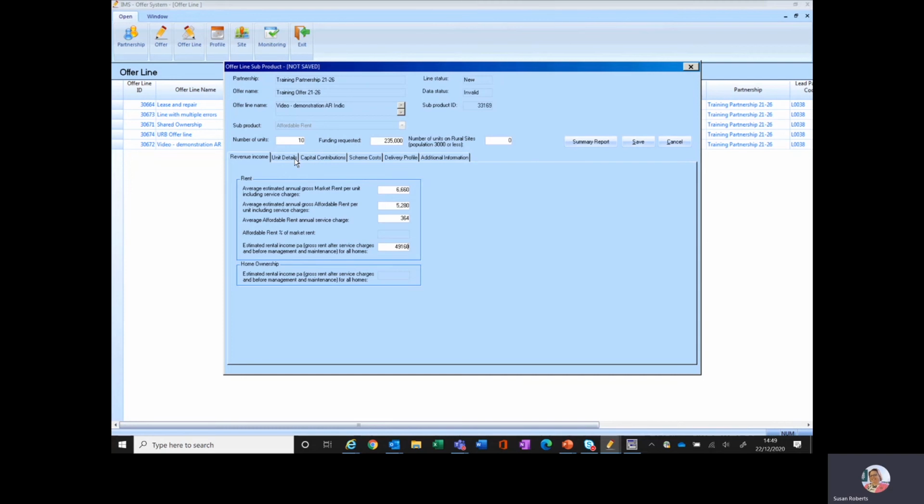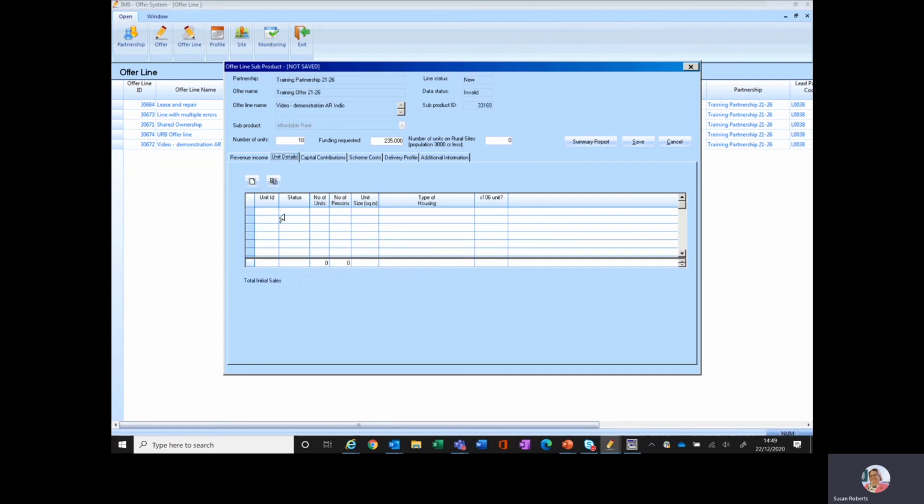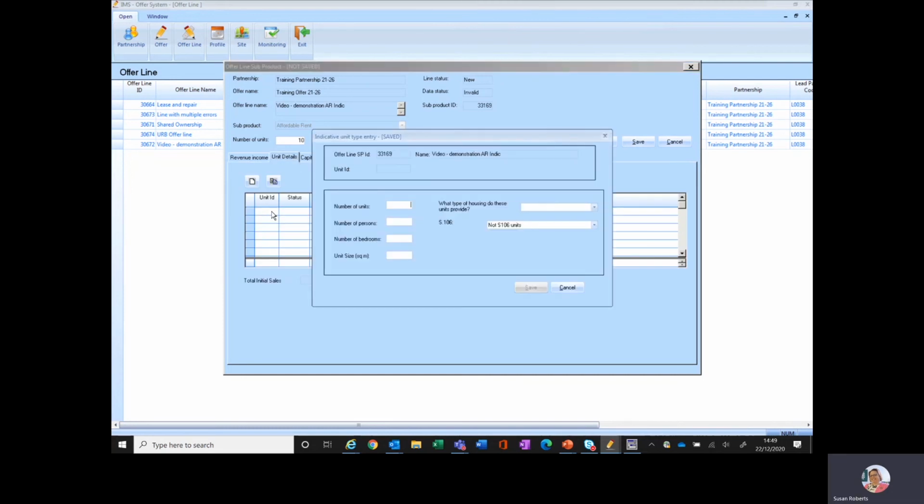So let me move to the next tab, which is unit details. And I can again double click to open up a window, and you'll see this is much simpler than it was previously. So the number of units, I'm going to put in 10 units. The type of housing I'm going to do is general needs. The number of persons is 3. The number of bedrooms is 2. And the size on this one is 57.